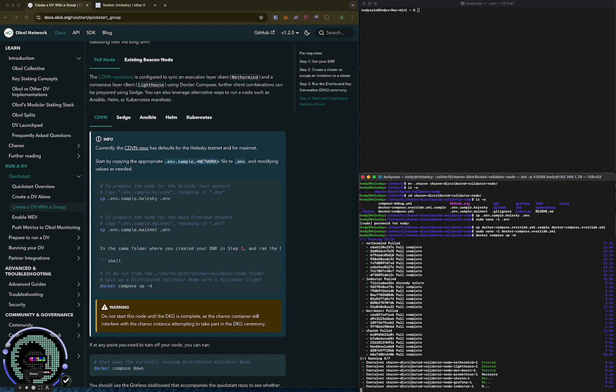This is the first time I'm actually starting this, so my EL will definitely need to sync. I'll probably be getting some errors about waiting for my execution layer client to sync or my consensus layer client to sync. But overall, just wait for those to sync and you should be good to go. Maybe restart the containers if you're seeing any errors. But yep, that's it, guys. I'll see you on the other side.